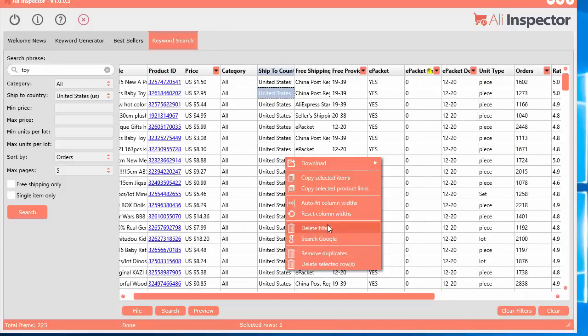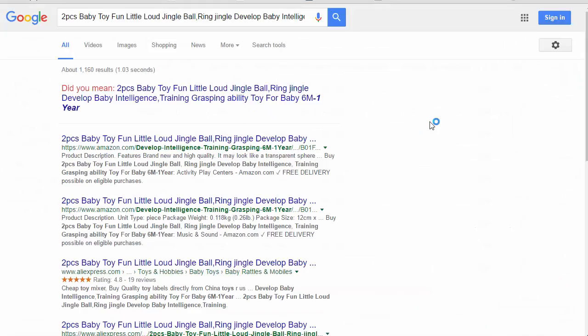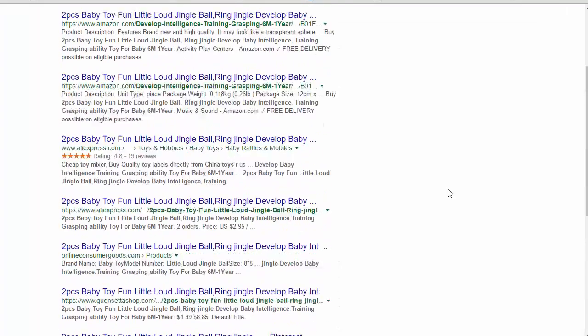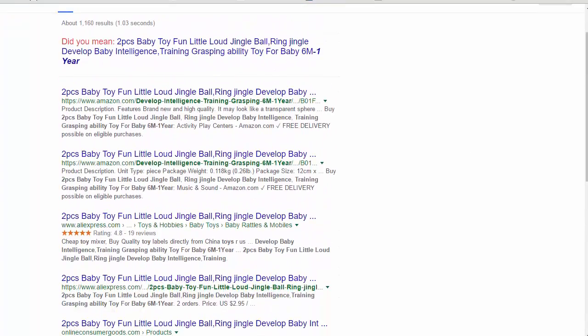You can delete the filters here. You can also search Google for the title of the one that was selected. So you can see here, and this is really handy so you can go out and see if anyone else is selling that product and how much they're selling it for. So that's a really nice tool to have in there.